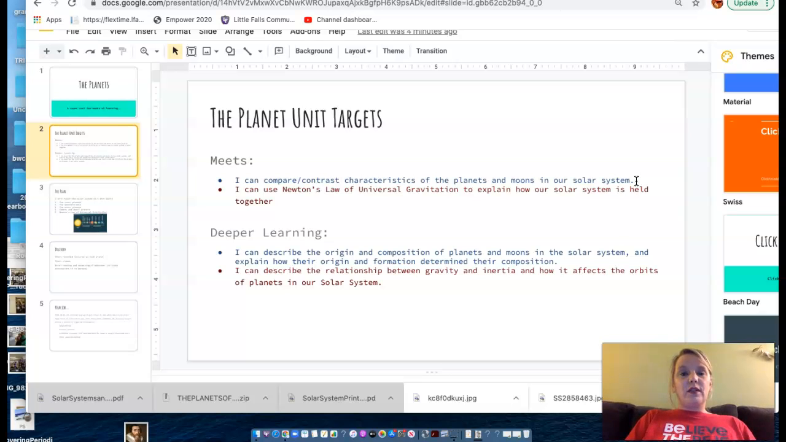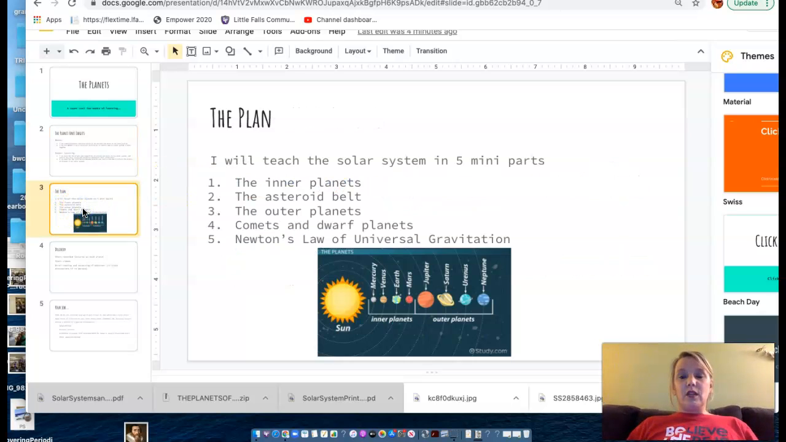So today is going to be about figuring out for yourself how you are going to track and keep that information organized, and we can do it in a few different ways. I am going to be teaching the planets in 5 small sections. We're going to start out with the inner planets. That's Mercury, Venus, Earth, and Mars, these little guys right here.